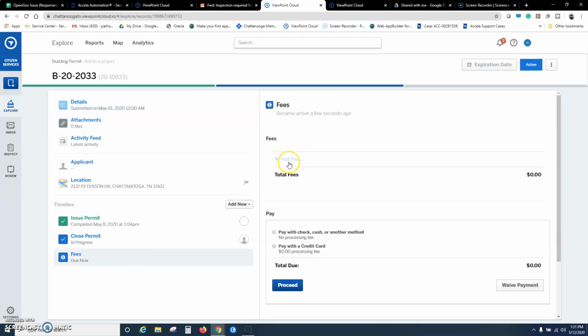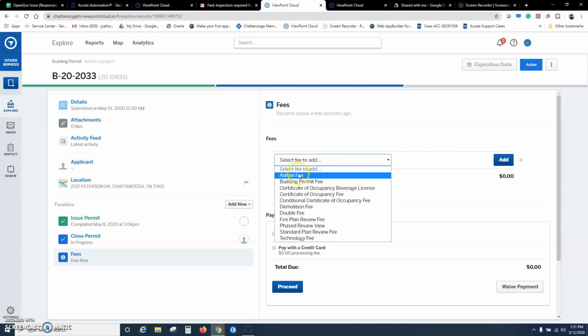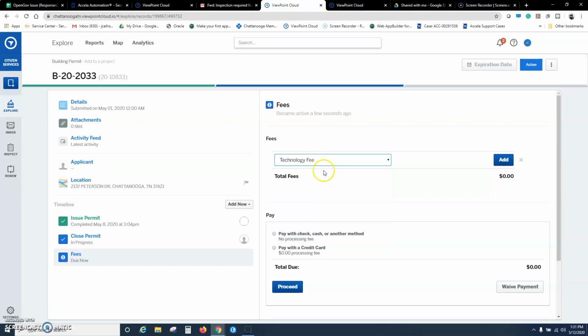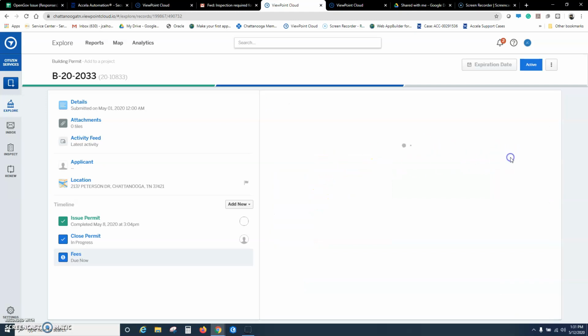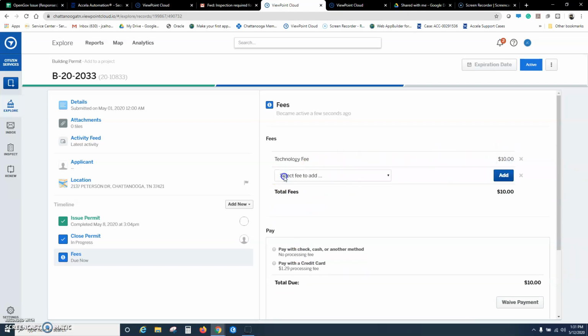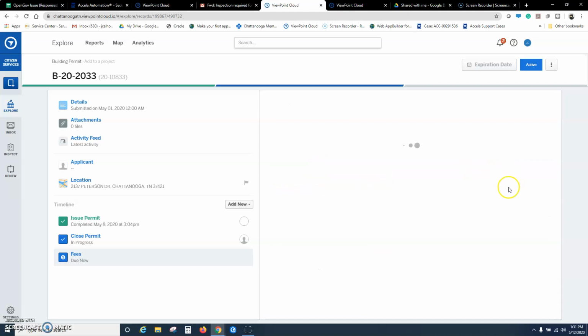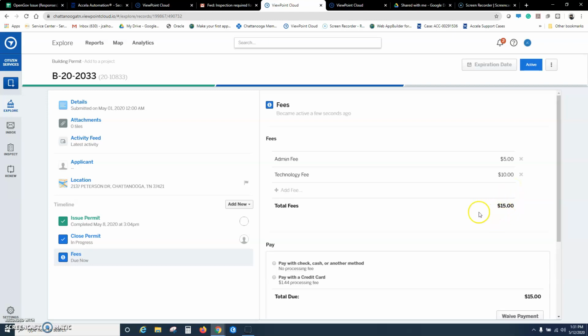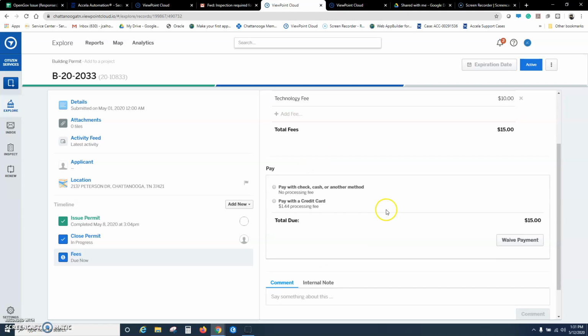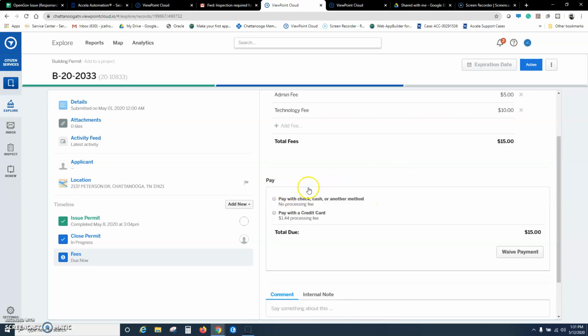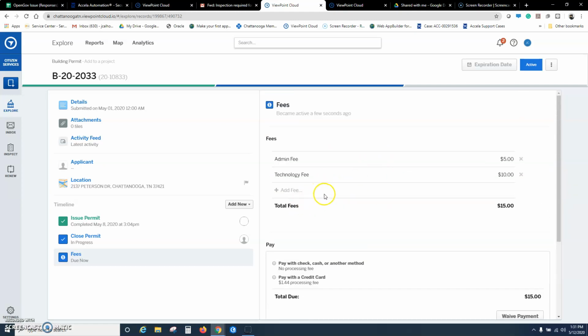And then once that's in there, you can start adding the fees in there, like the admin fee, the technology fee, whatnot. And once you start adding these in there, it'll start to total up here at the bottom. So you add all these in, and then go ahead and pay with a check or pay with the credit card or check, and go from there. Okay.